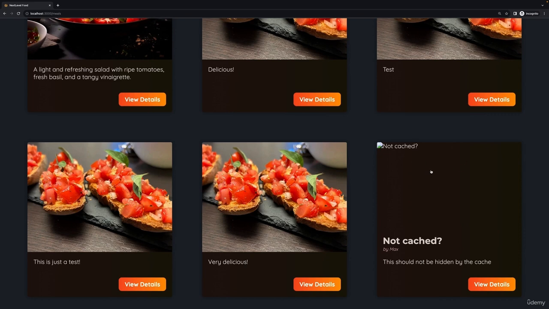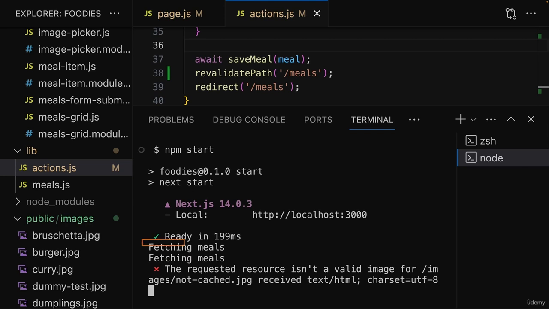Now the image is missing. We'll take care of that in just a second, but the meal is there. And that's of course a good sign. In addition, we got these "fetching meals" logs back here, which also proves that this is now working as intended.